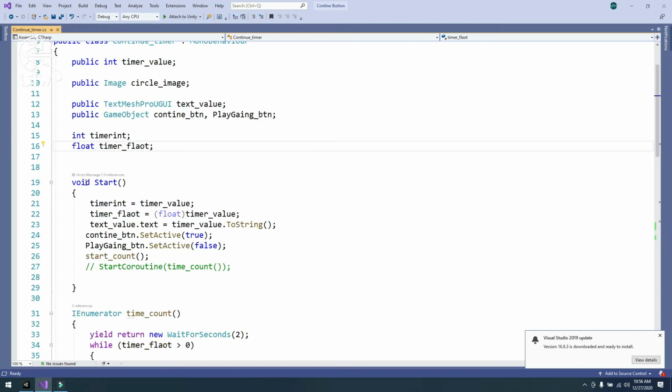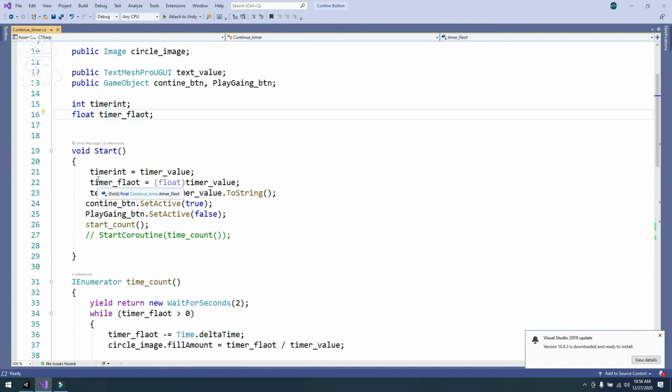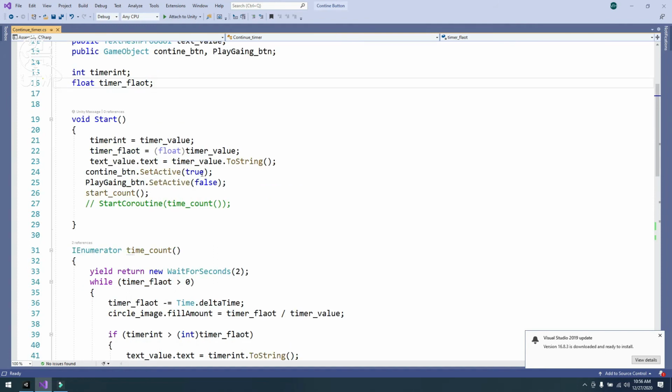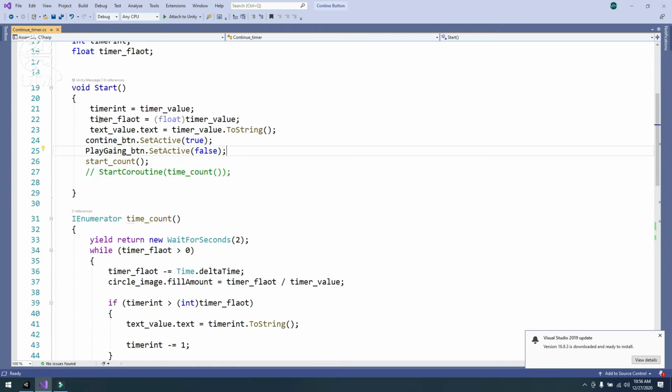Then in the Start method, simply write timer int is equal to timer value, timer float is equal to convert the timer value to float. So timer float, text value dot text is equal to timer value dot ToString. This will give the value to our text value. Then continue button dot SetActive true, play again button dot SetActive false, and call the function StartCoroutine. I will explain it later.